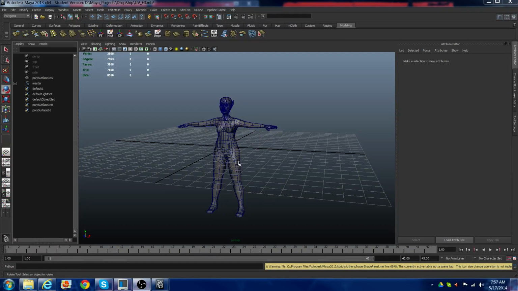I'm an animator out at Eugene, Oregon, and I also teach at the college out here at LCC. Currently, a lot of students have said that they would like to have a tutorial on how to do UV mapping. So this is what this is going to be.